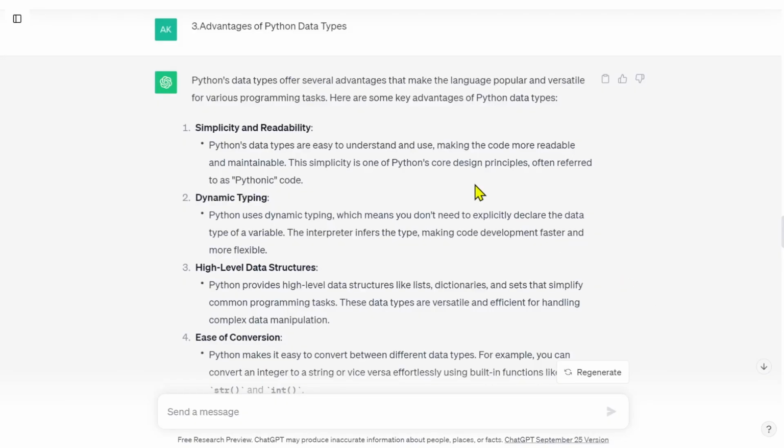Hi everyone. In this video, we will discuss the advantages of Python data types. Python data types offer several advantages that make the language popular and versatile for various programming tasks. Here are some of the key advantages of Python data types. Firstly, simplicity and readability. Python data types are easy to understand and use, making the code more readable and maintainable. This simplicity is one of Python's core design principles, often referred to as Pythonic code.